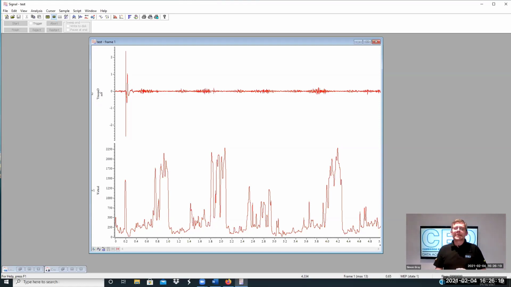So in summary, I think short sweeps of data around a trigger, that would be Signal's domain. If you want to record long-term, looking at such signals as blood pressure alongside short epochs of stimulus response, then I think we're moving back to Spike 2.